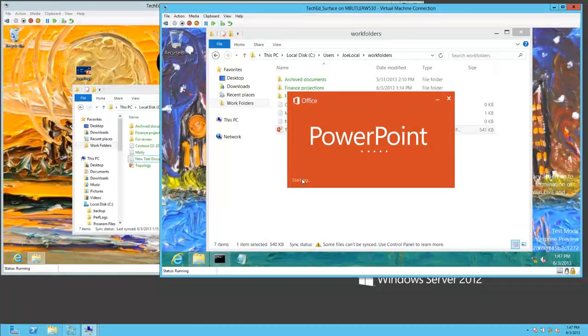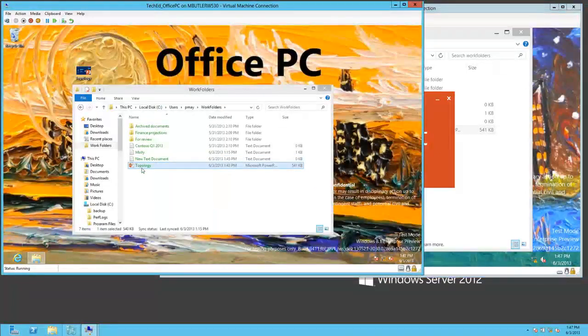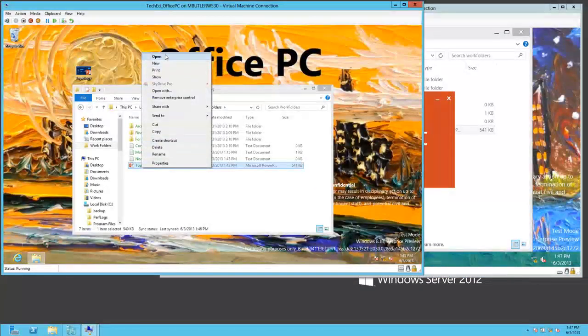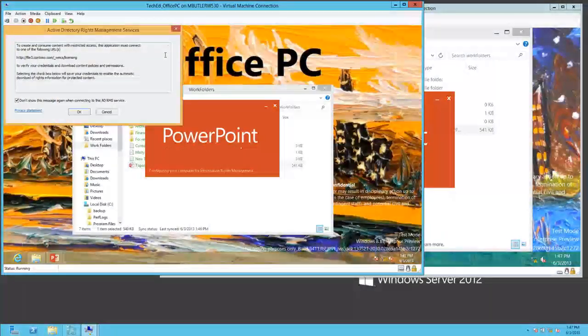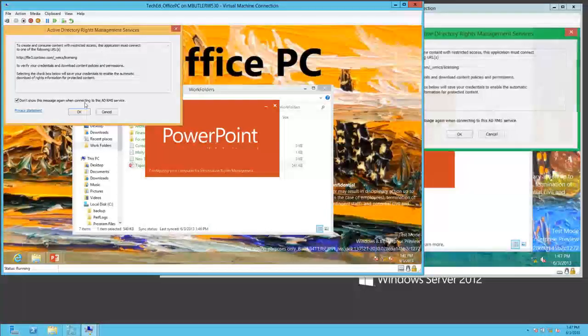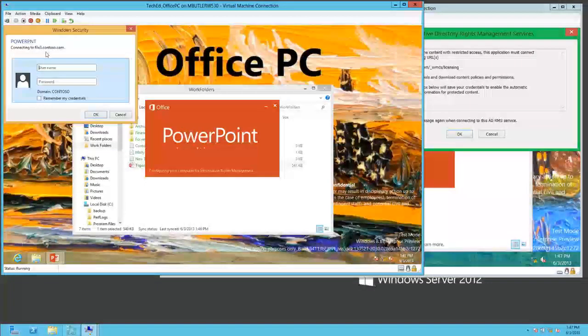Let's try on the Office PC. We should get a raise. Yeah. Here you go. You can now see the RMS screen coming up, letting you know. And it finally showed up on the other side. And it's prompting for credentials.